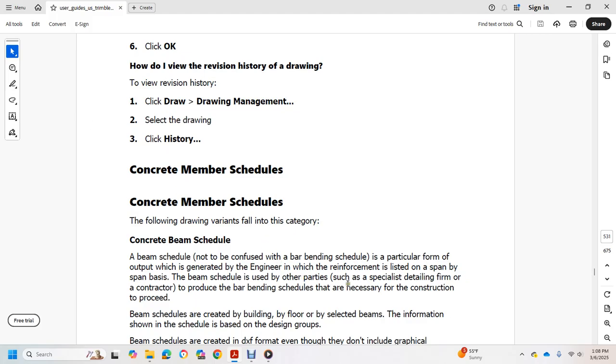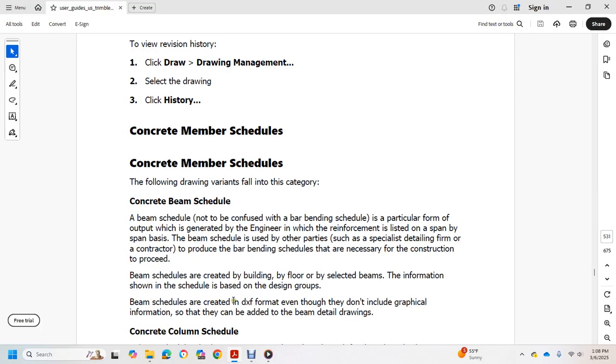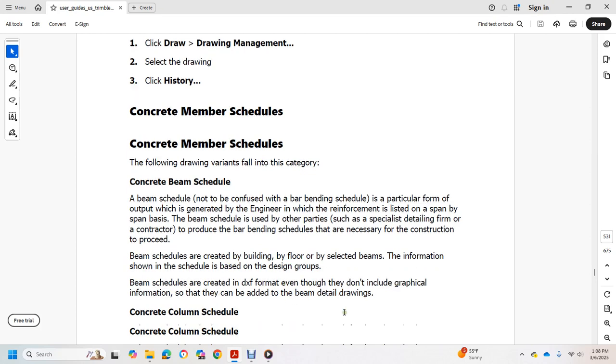The contractor produces the bar bending schedule necessary for construction. Proceed with the beam schedule for the creation of the building and floor. Select the beam with the information shown in the schedule for the base and the design beam groups. Beam schedules are created in DXF format; even though they don't include graphical information, they can be added to the beam detailed drawings.